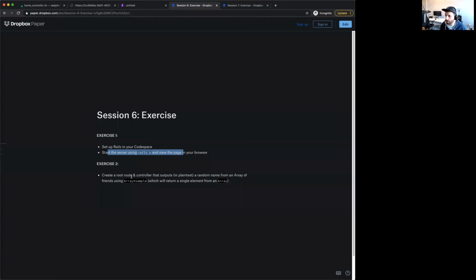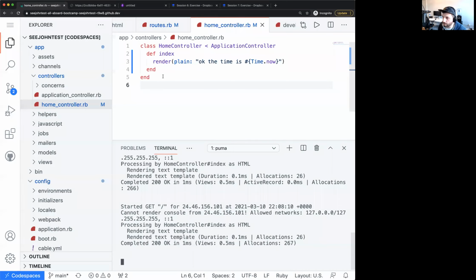The next part of the exercise is to create a root route and controller that outputs in plain text a random name from an array of friends. So this is probably the easiest homework so far if you've got Rails set up. I mean, really the point of this homework was to get you set up in Rails and Codespaces. So we're going to do this real quick. I think it's going to be pretty easy.